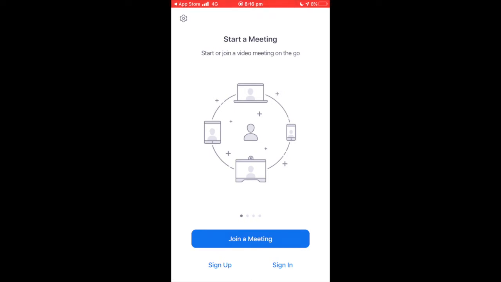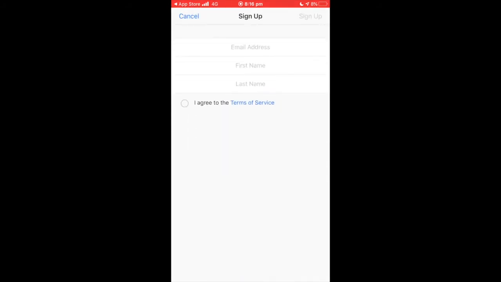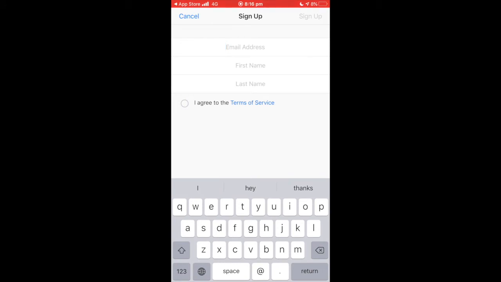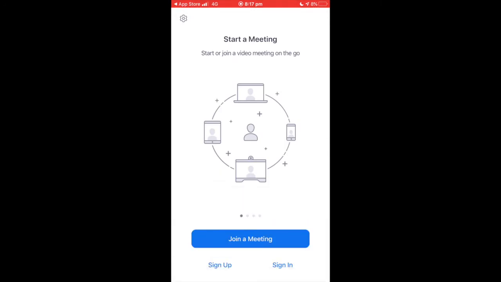And so you tap on down the bottom left corner of the screen here, sign up. And you just put in your email address. So put in whatever email address is your main one, the one that you use all the time. Put in your first name, last name, say you agree to their terms, read them if that's your thing, and then the top right corner here says sign up. If I'd filled everything out, that would go blue and I could tick it.